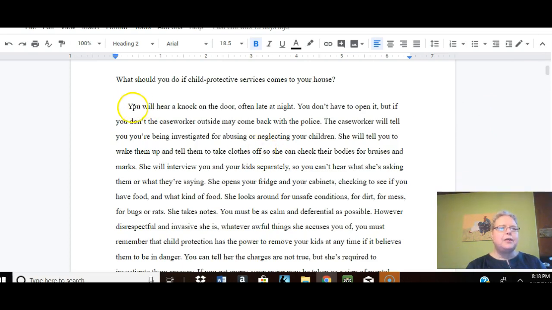And then look what she does. She goes on with description. You'll hear a knock on the door, often late at night. You don't have to open it, but if you don't, the caseworker outside may come back with the police. And so she starts in with this description, which is another rhetorical device.